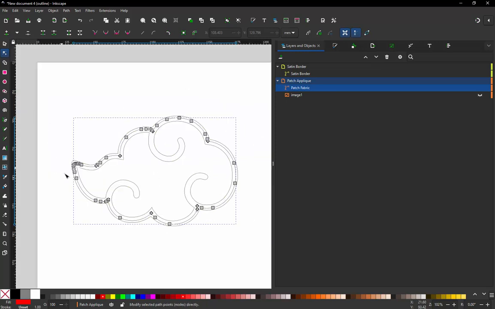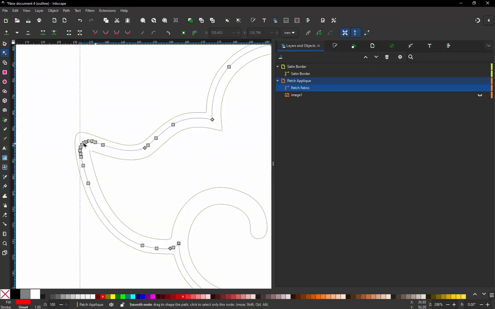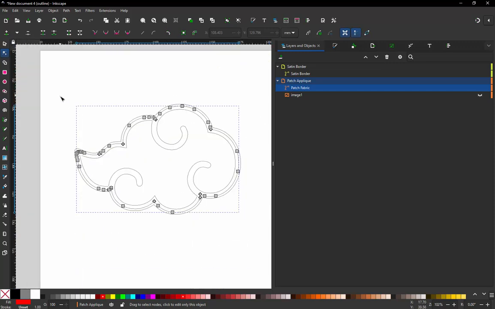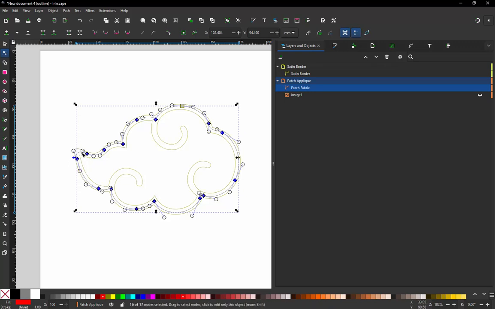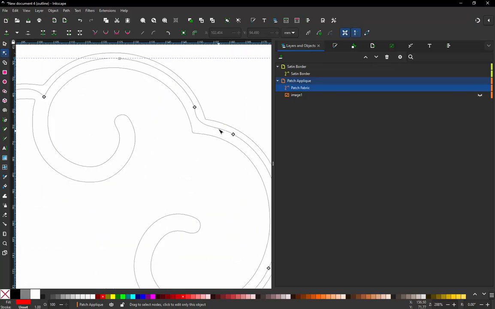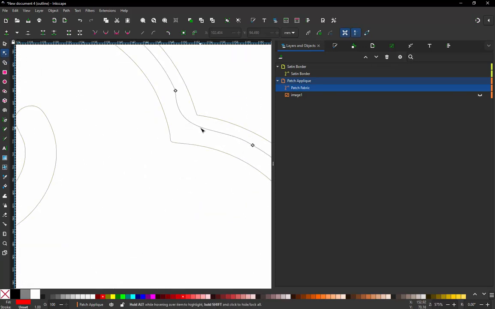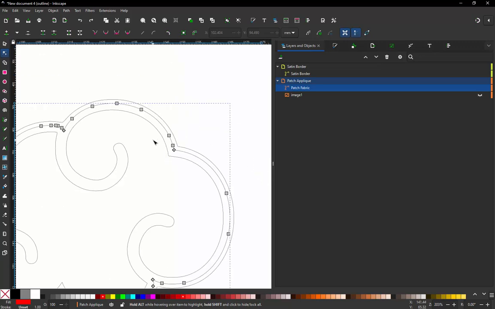So we may want to clean it up, especially right here. See that right there? We may definitely want to clean that up. So if we just go ahead and choose Path Simplify, you can see that now that has been cleaned up significantly. Now, when we use that simplify function, if you look at it closely, you can see that this corner was greatly simplified, and we may not want it to be simplified.